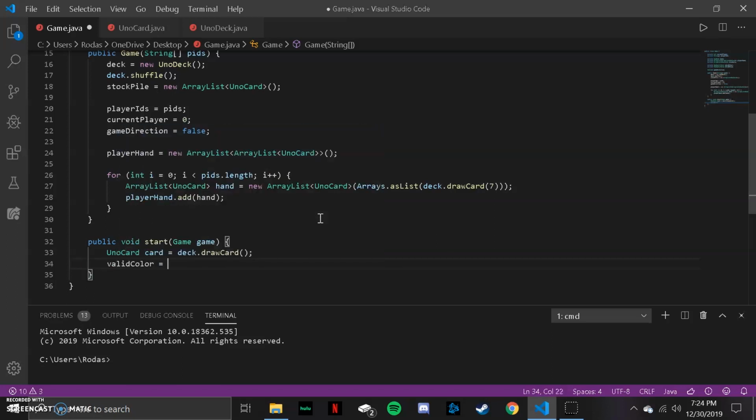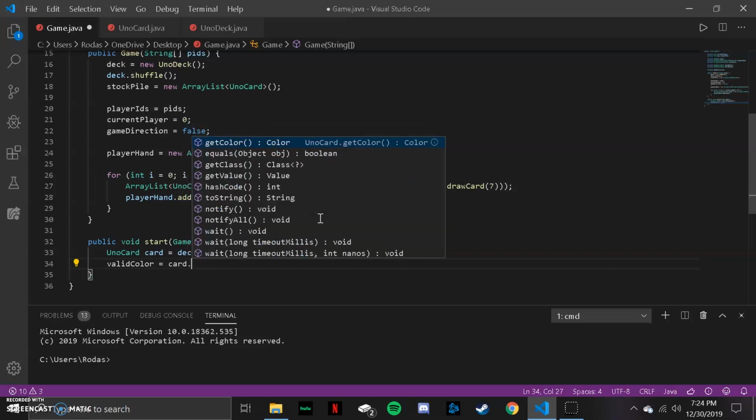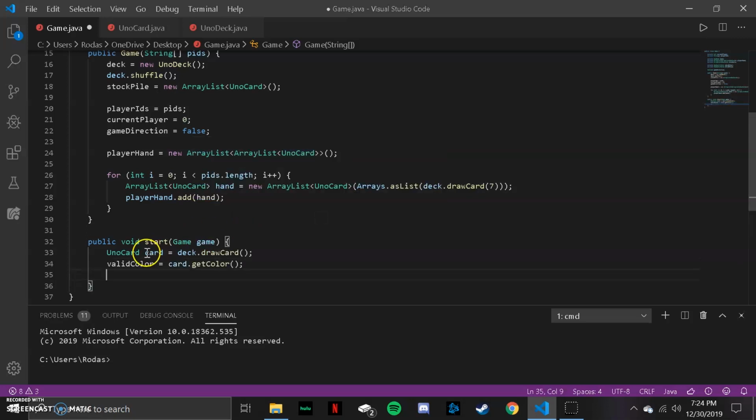And the valid color, so this valid color is pretty much just what is the color that can be played. Like what color can be played in Uno. So if someone put down a blue 1, the valid color is blue. So how do we figure out what that is? So this card, it could be any card, but let's say it's a blue 1. We're getting the color of this card, and the valid color is now blue.